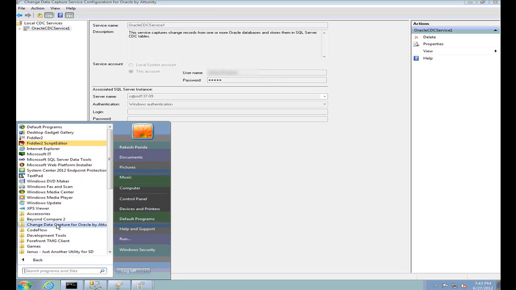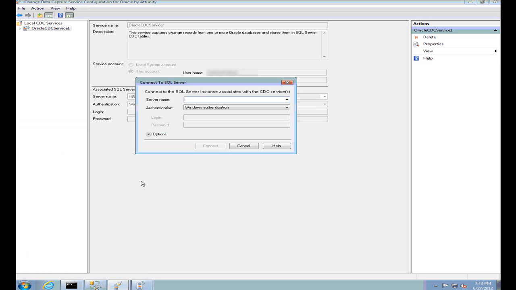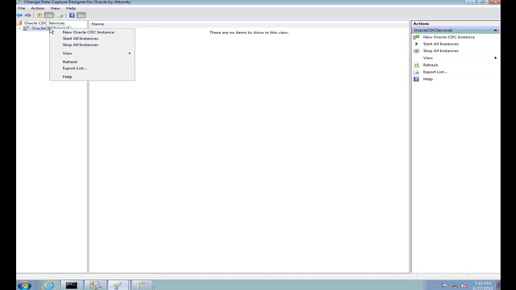For creating an instance, I go to the other component that is available to me called the Oracle CDC Designer Configuration MMC. When I invoke this MMC, I would be asked about the SQL Server instance which is associated with the CDC services. So I give the same SQL Server instance that I had prepared in the previous step. Now once I connect to this SQL Server, it will show me all the services which are created on this SQL Server. So I select Oracle CDC Service 1. Let's create a new Oracle CDC instance here.